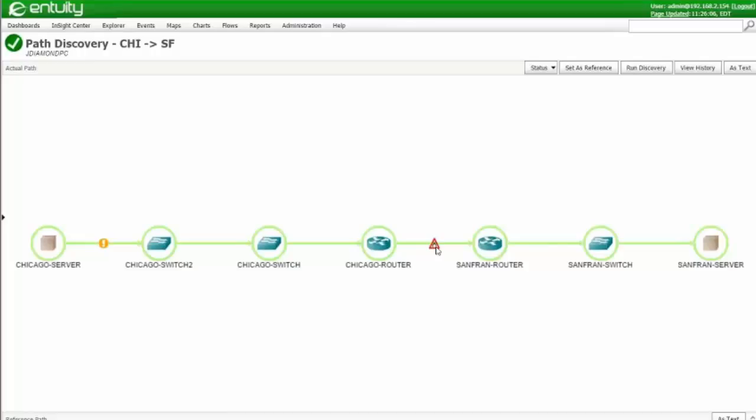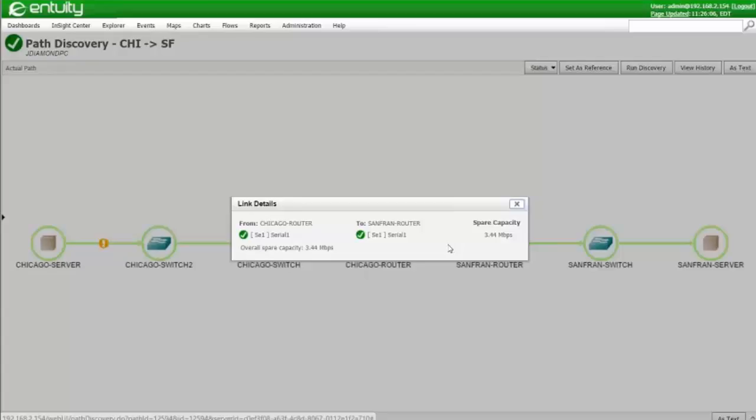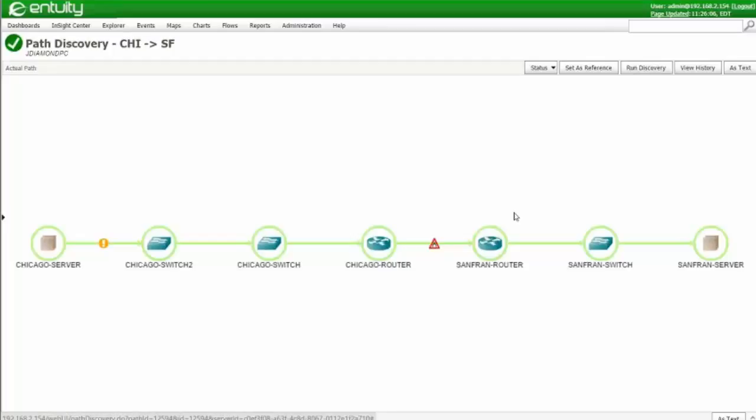This icon in the middle is a bottleneck indicator. That is the link that has the least spare capacity. In this case, it's a fairly low-speed link, and it's only got just over 3 megs of spare capacity on it. That's a WAN link. Now, normally, if you've got a mix of LAN and WAN in your path, you would expect the WAN link to be the weakest link.